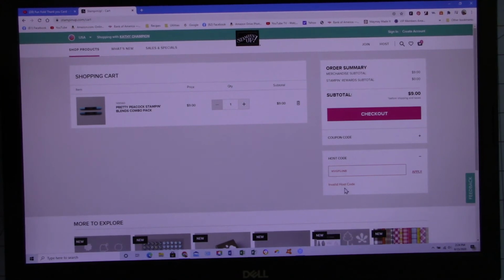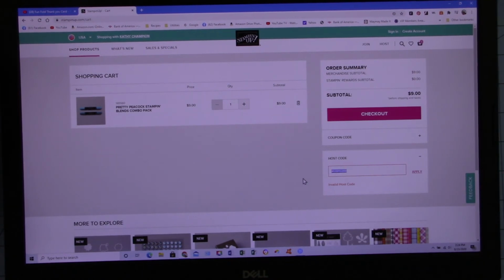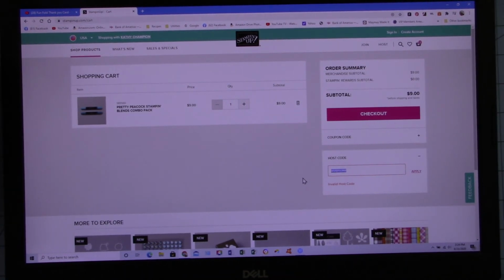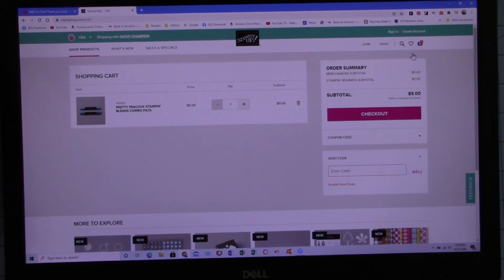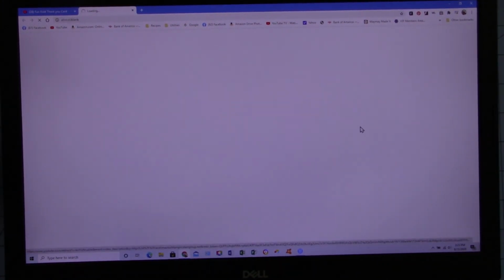And now it tells me it's invalid. How about that? Well, I will need to go in and probably get another one because maybe that one did expire. But let's delete that. But that's how you would do this, and I will definitely hunt for a new host code for y'all. But this is how you use the new website. It's very nice. It's super clean.